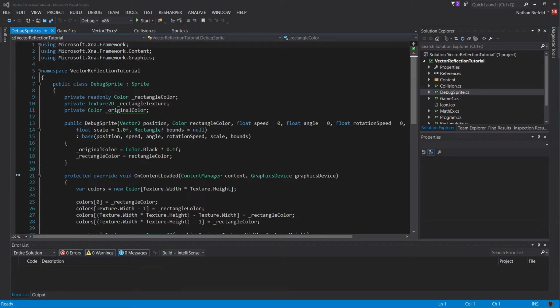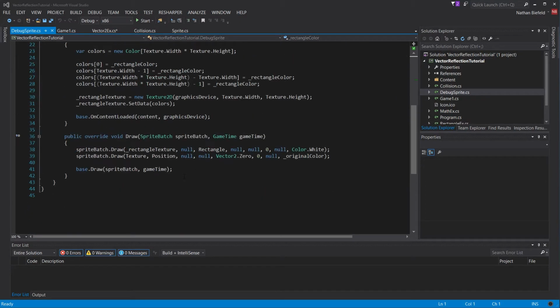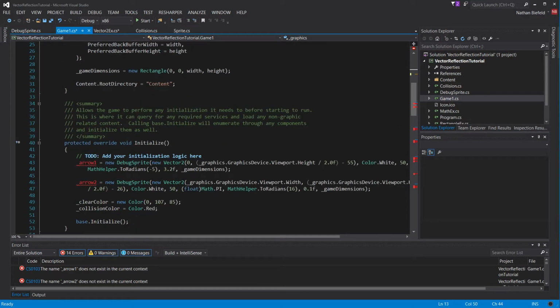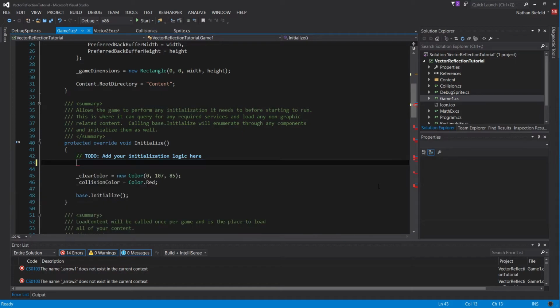Position, rectangle color, speed, angle, rotation speed, scale, bounds. That is correct. Everything is correct. Okay. So let's go to game 1 and change that to our paddle and our ball. So we have a private debug sprite _arrow and _arrow2. You can get rid of those and change that to _ball and _paddle. And you can delete the initializers here.